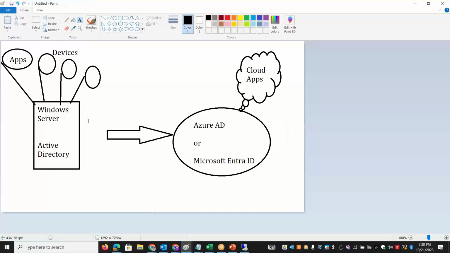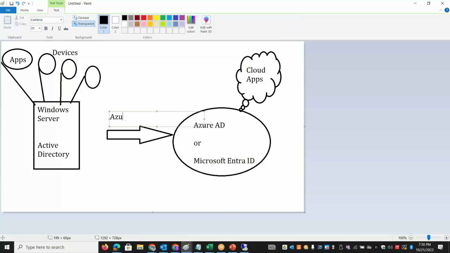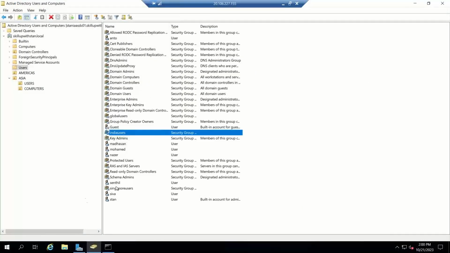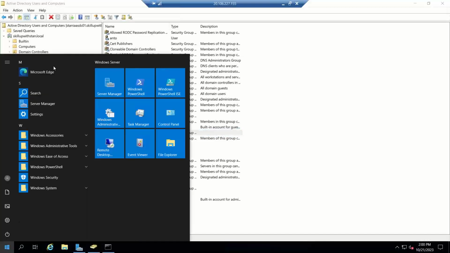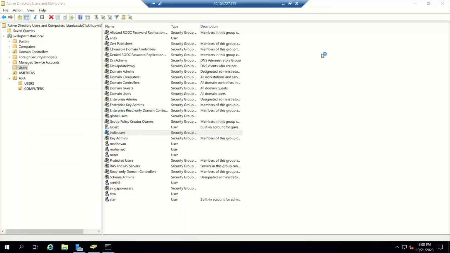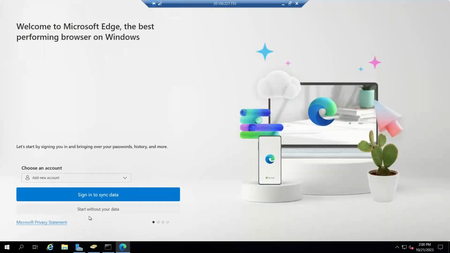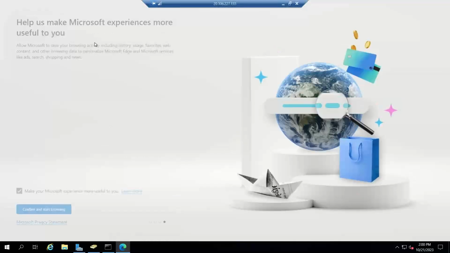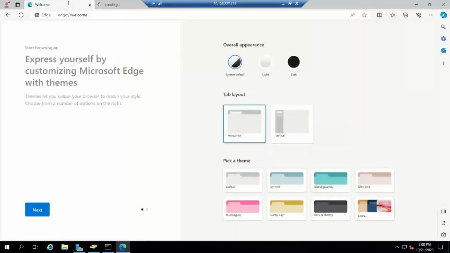If you want to replicate from on-premises to the Azure AD solution, Microsoft has given a tool called Azure Active Directory Connect. If you want to extend your on-premises Active Directory users and groups to the cloud identity solution, you can use this AD Connect tool. You can download it directly from the internet, or from the Azure AD console. The only thing you need to ensure is to download the latest version and use it. Let me just confirm and start browsing.